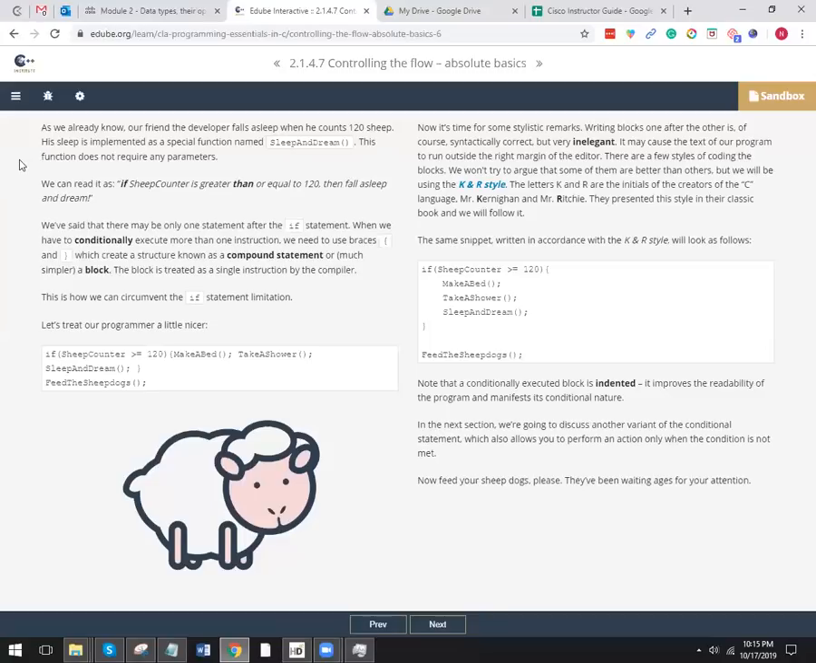Open curly braces. Take note of this. These curly braces create a structure known as a compound statement or a block. The block is treated as a single instruction by the compiler. This is how we circumvent the if statement limitation. Let's treat our programmer a little nicer. So here in this snippet, if sheep counter is greater than or equal to 120, then let's start the execution of if else here.